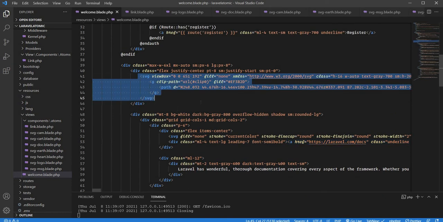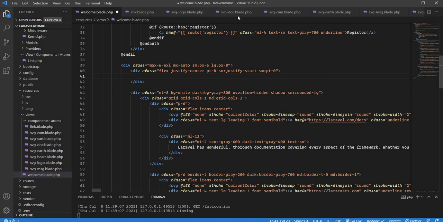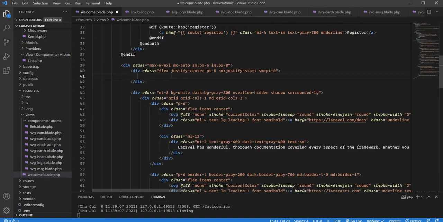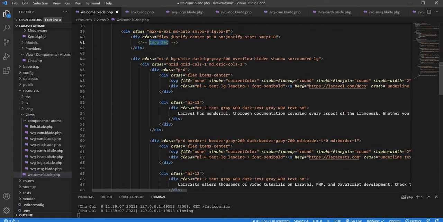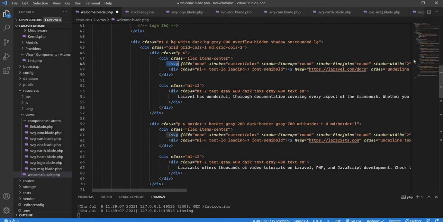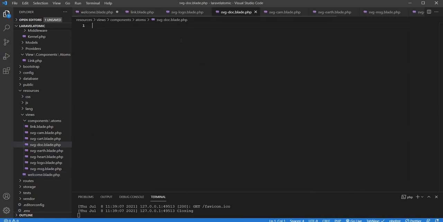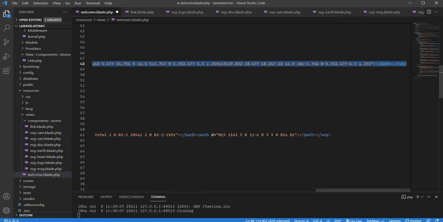So let's copy the logo like this, and let's go over here and paste the logo here. Then we can say logo SVG like this, logo SVG, and let's just comment out from now. And then we have another SVG here. So let's copy this. This will go in our doc SVG. Then we have another, okay.